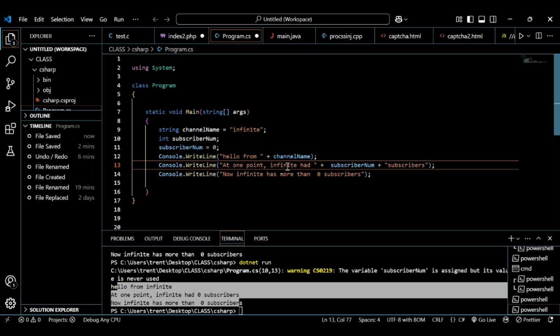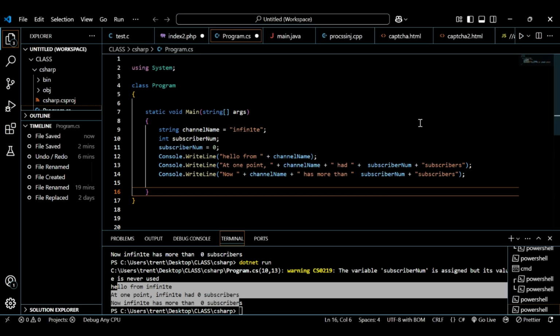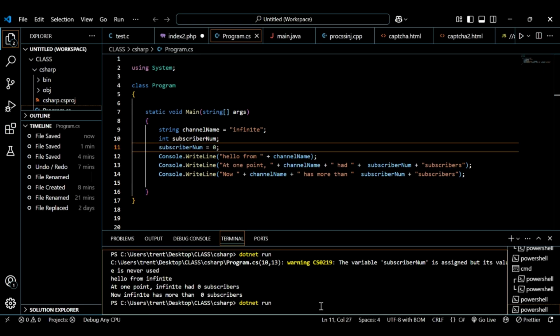All right. So I'm just going through and replacing these values with the variable names. That's all I'm doing here. Channel name plus subscriber num. Let's do this plus space right there. Channel name. So I do a space like that plus, and then do space like that. All right. Now we can go ahead and save it, and then we can run it.